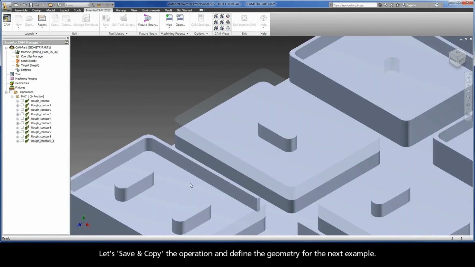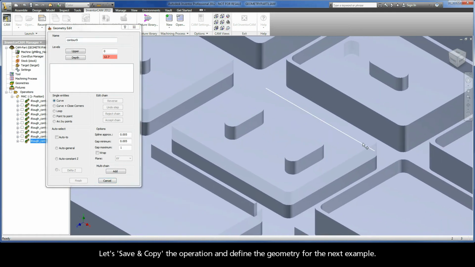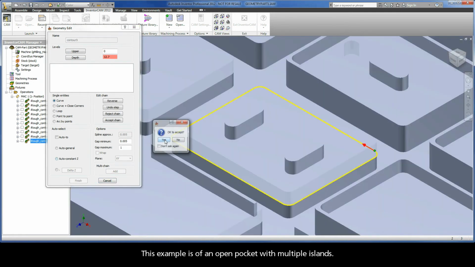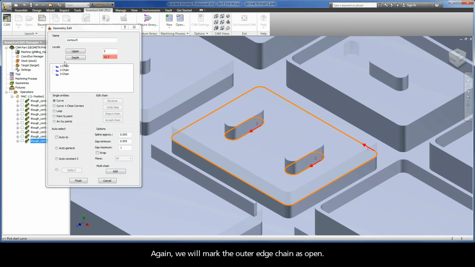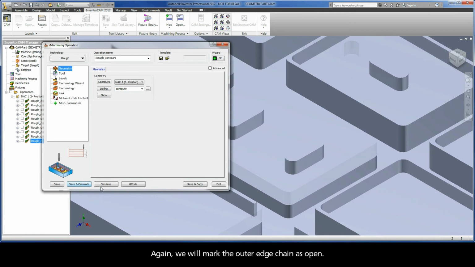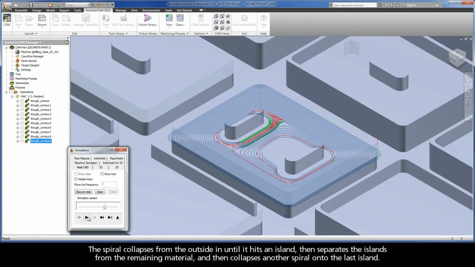Let's save and copy the operation and define the geometry for the next example. This example is of an open pocket with multiple islands. Again, we will mark the outer edge chain as open. The spiral collapses from the outside in until it hits an island, then separates the island from the remaining material, and then collapses another spiral onto the last island.